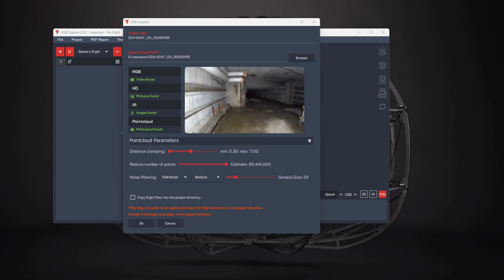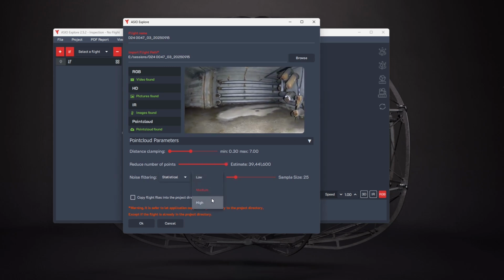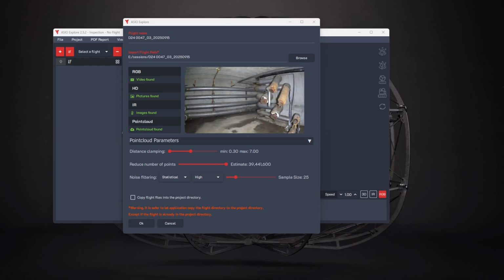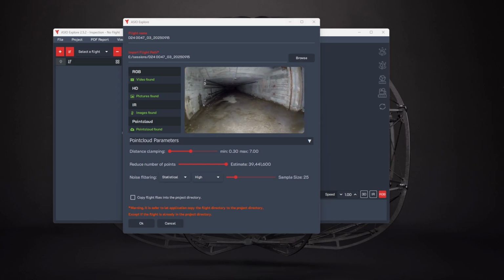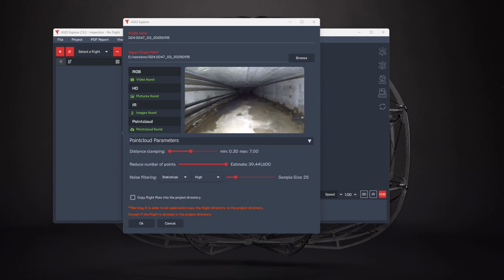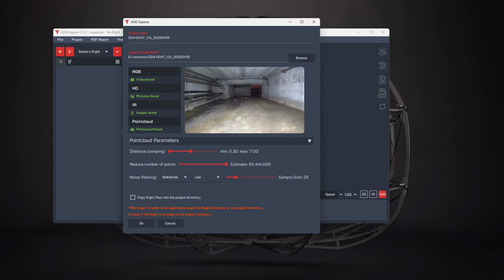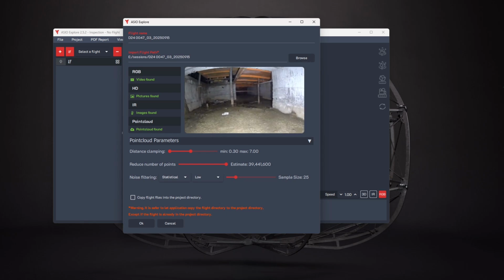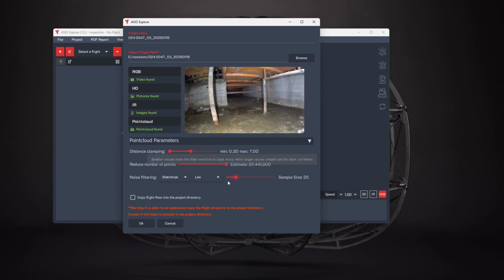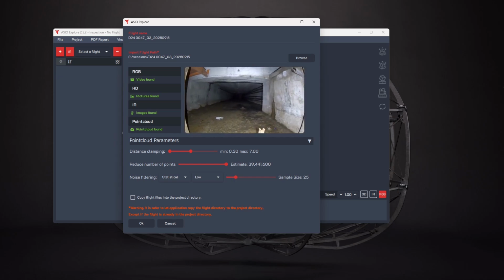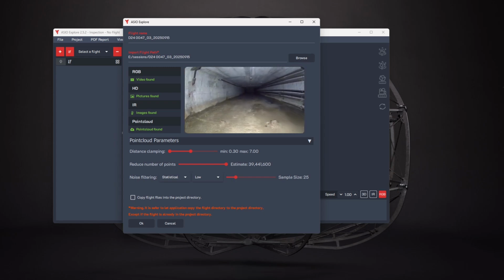So a higher sensitivity, for instance selecting high here, is more effective at cleaning heavy noise points, but also might remove valid points. While a lower parameter, for instance setting low, preserves more data, but there's a risk of having more noise in the point cloud. We also have another parameter here called sample size. The sample size parameter controls how many nearby points are considered when calculating the average distance and the standard deviation.